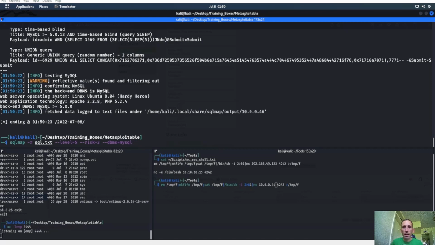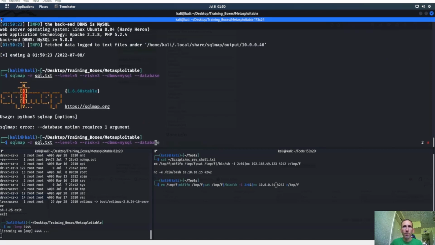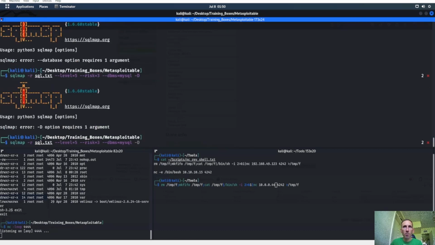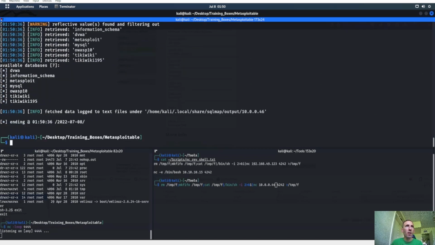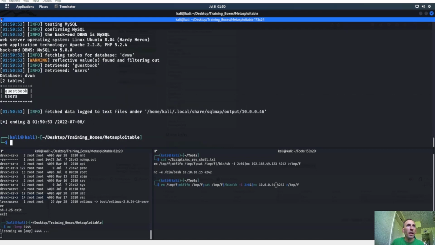I want to look up the databases. Dash dash dbs. We want to actually look at the databases. All right, so now we're dumping the databases, and this one's not medium, remember. So now we'll do a dash D. What are we in right now? We're in DVWA, right? DVWA. Dash dash tables. Want to look at the tables. All right, we got guestbook and users.